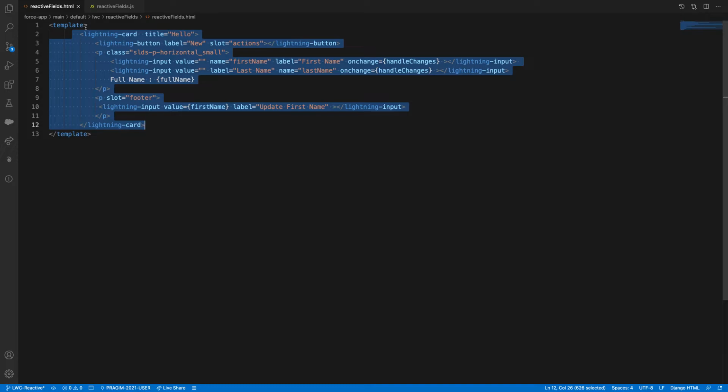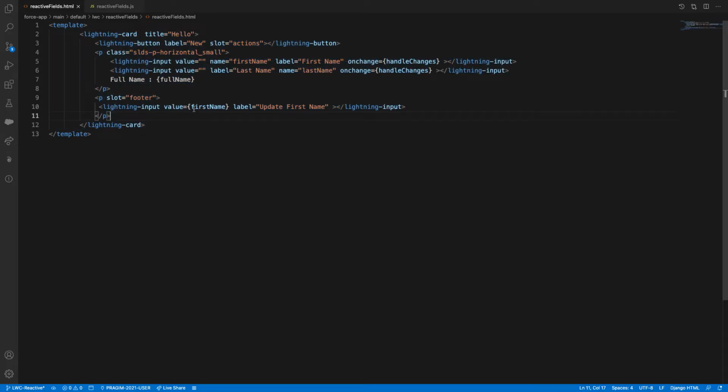Clear? So let's say how to make this reactive. To make this reactive, I need to use either a class or an ID. Let's say data-my-id equal to, I'll say, update first name. I need to have it like this.